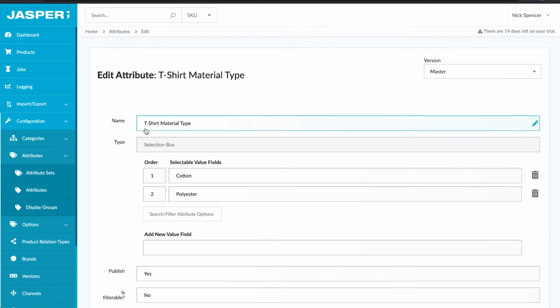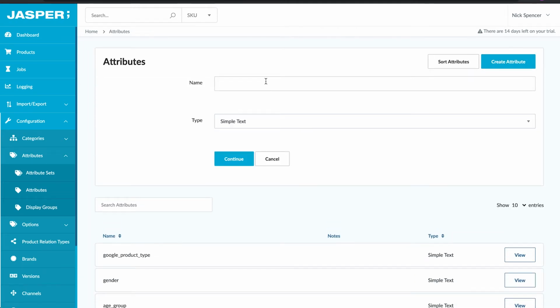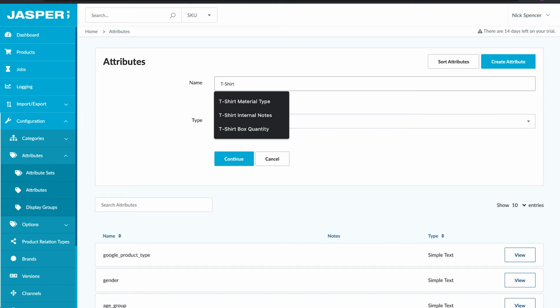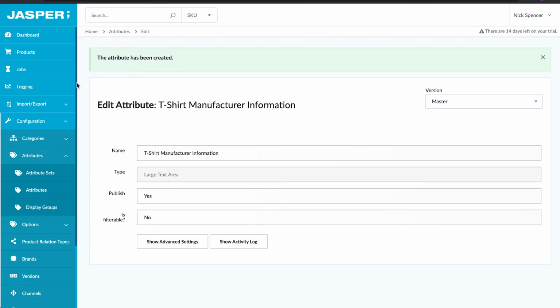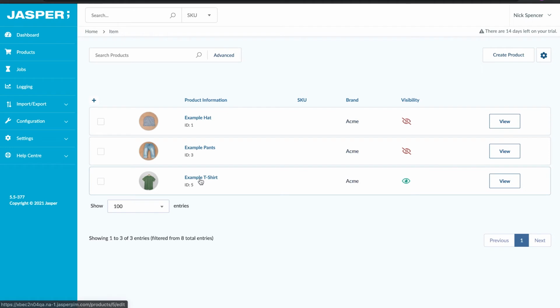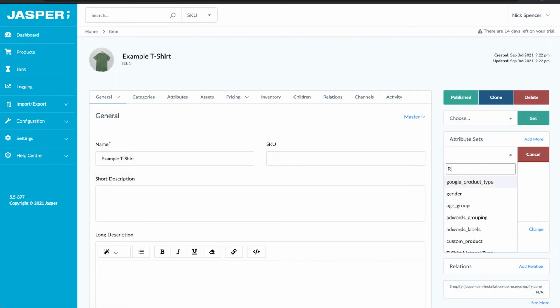Let's go in and add another one. Let's do attributes, and let's create one called t-shirt manufacturer information. And this one's going to be a nice little text area where we can put different information about the manufacturer of the t-shirt. So let's save that. So now what we've done is we've created two different attributes that we can add to our t-shirt. And we could very simply go in and add the attributes here like so. Go t-shirt, material type, manufacturer information.